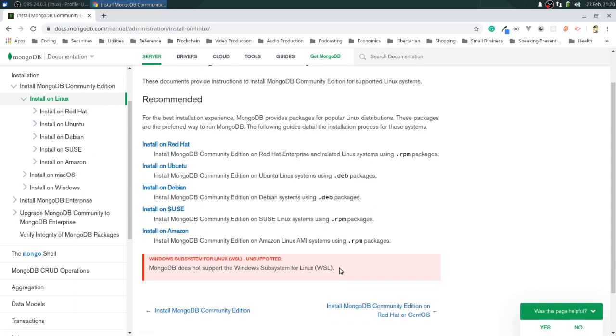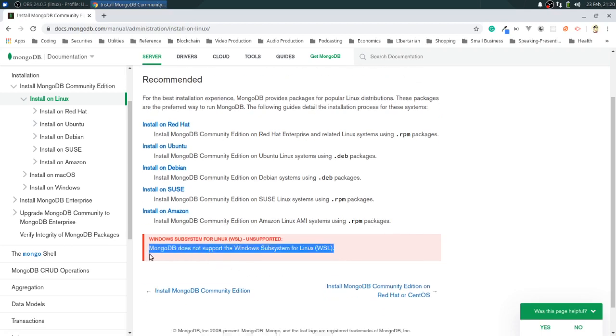Now keep in mind, if you are using Linux on Windows, Windows has this thing called Windows Subsystem for Linux that allows you to create a kind of virtual machine within Windows to use Linux. That's not going to work, or at least it's not supported. You might get it to work, but there is no promise that it will. So keep that in mind. If you want to install this on Linux but you're using Windows Subsystem for Linux, you might have a problem.